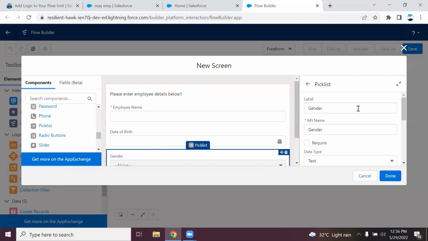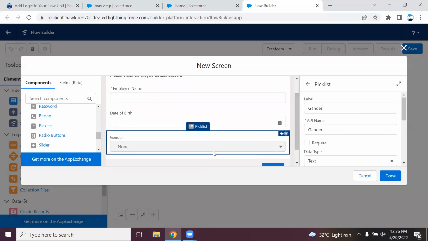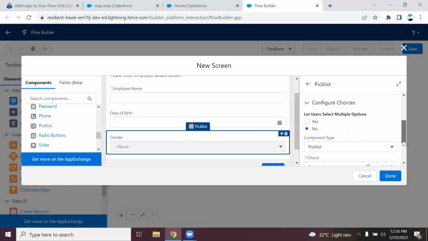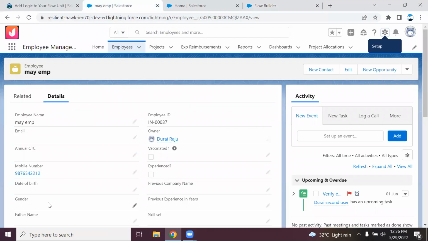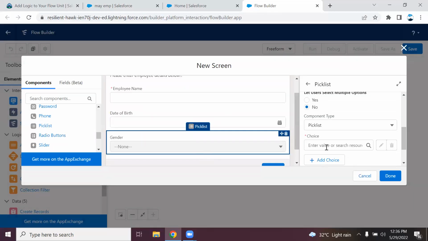So in the pick list, here we are creating the variable, but we need to configure what values should be displayed in the screen, right? So when the user clicks the drop down, it should display values like male and female. So what we are going to do, we are going to fetch the values from the employee object gender field. So how are you going to refer to those values? So in the choice set, either you can enter the value, you can hard code the value here, or you can refer the values from a particular object.